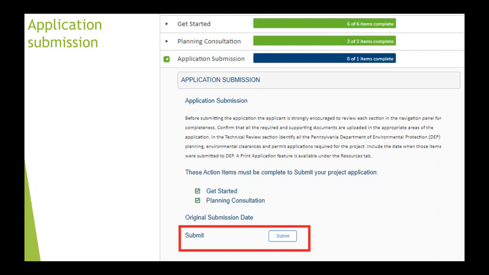As I'm going to show you shortly, there are 13 sections to this application, and the items that we've identified under Get Started and the rest of the action panel are really crucial items that we want to collect very early in the application process.